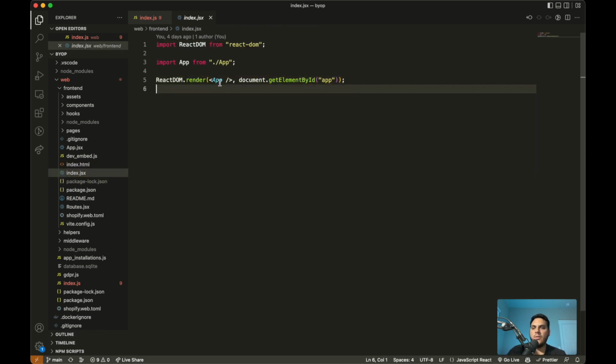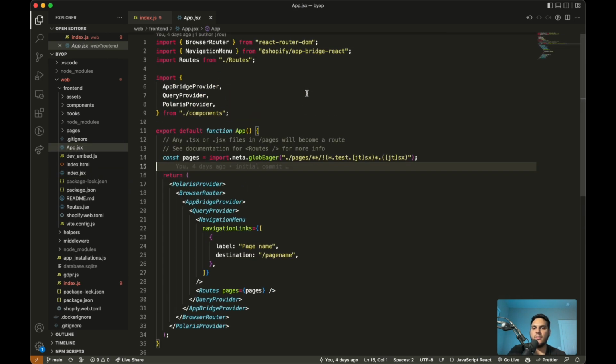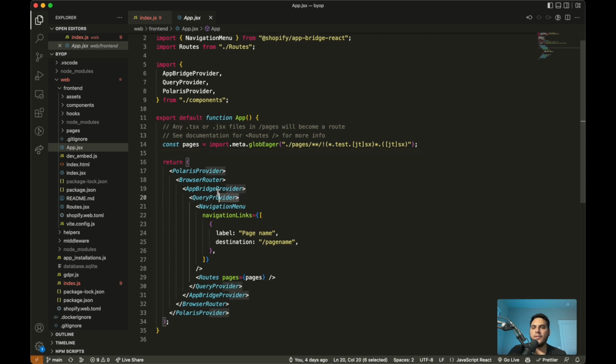So if we go into this app.jsx, there's a couple important things that we'll find here. You can see there are a few providers here, like the Polaris provider, which gives you access to the Polaris components, the browser router for routing, app bridge, which is an important piece.